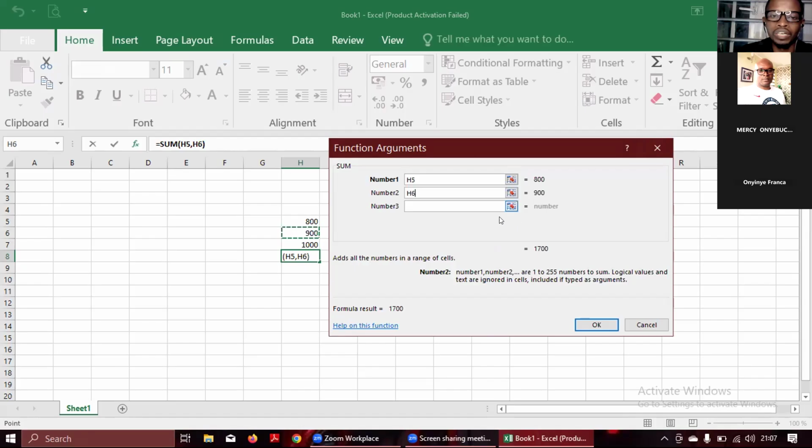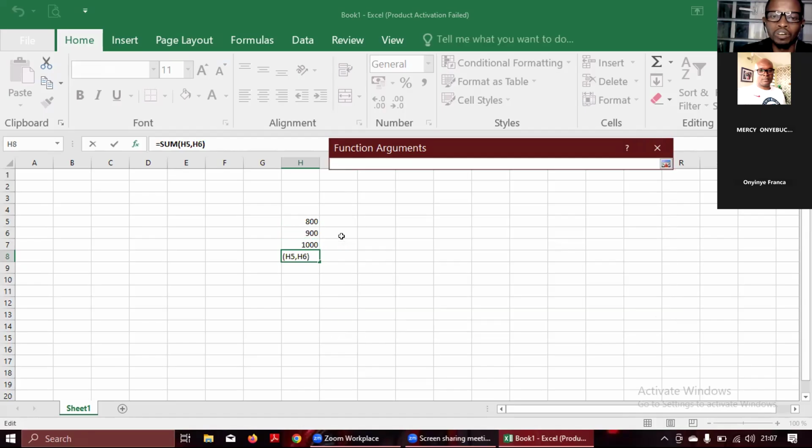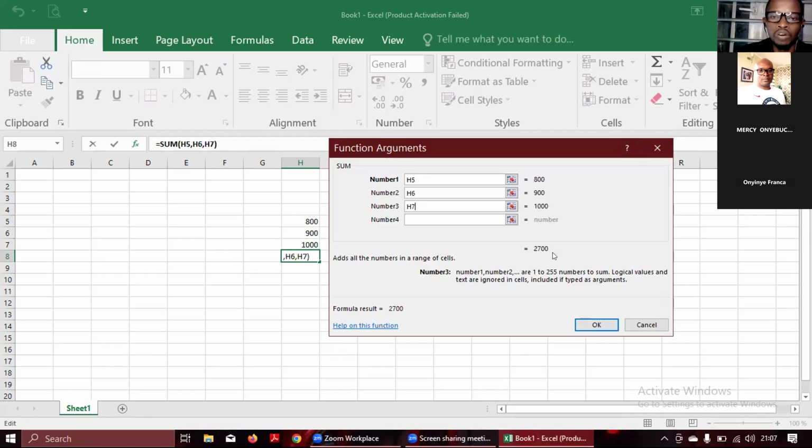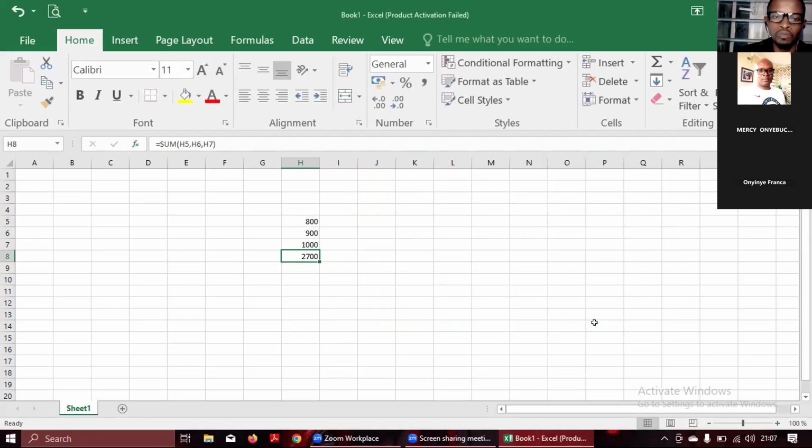Okay, number 3, click on the arrow. Then select 1000. Now click on the arrow again. Now click OK because you no longer have a number to add up. You have selected all the numbers. Perfect.